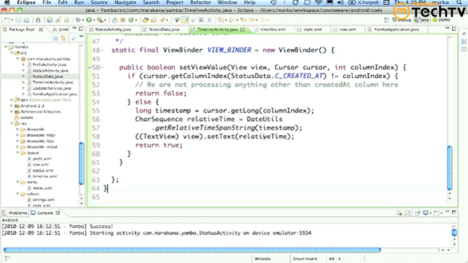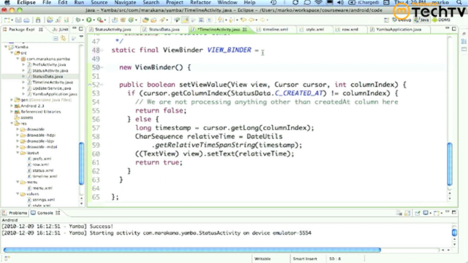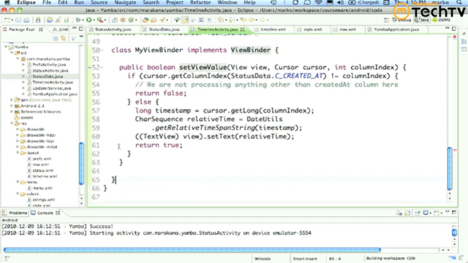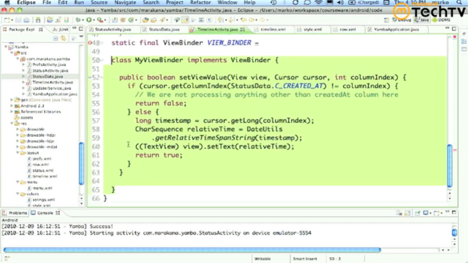I would say class MyViewBinder implements ViewBinder, like that. So that's now a named class. It's just a class, but I gave it a name. You totally understand this, right? It's an inner class because it's within the class. I could just pull it out and it'd be a regular class. Inner class, anonymous, yeah, it's one of those controversial Java features. So now if I had it like this, I could then say new MyViewBinder.